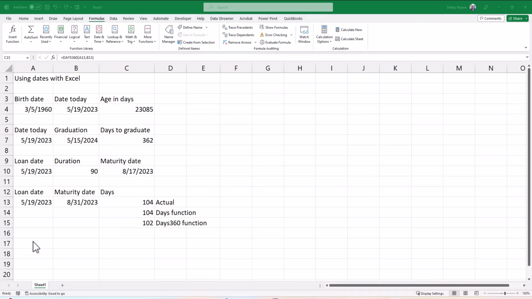Now, one final warning about using dates in Excel. You cannot use a date in a formula. So I cannot type equals 5/19/2023 plus 90. That will not work. Excel will count that as a division, not as a date.